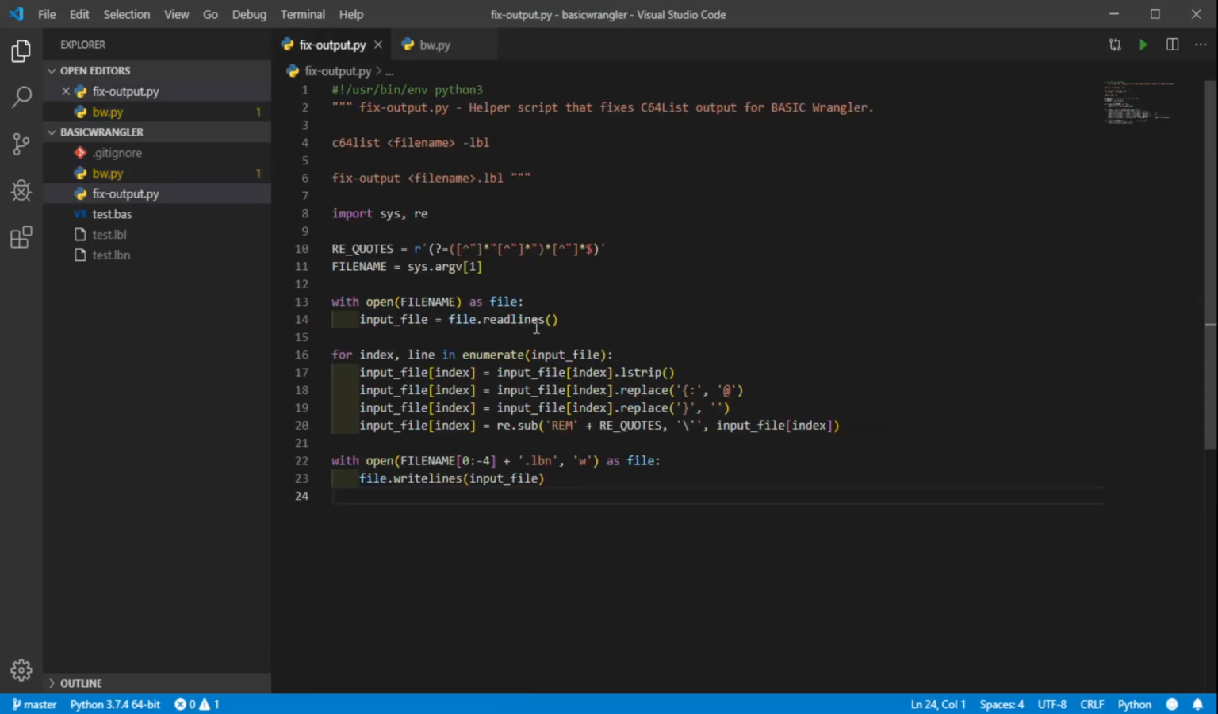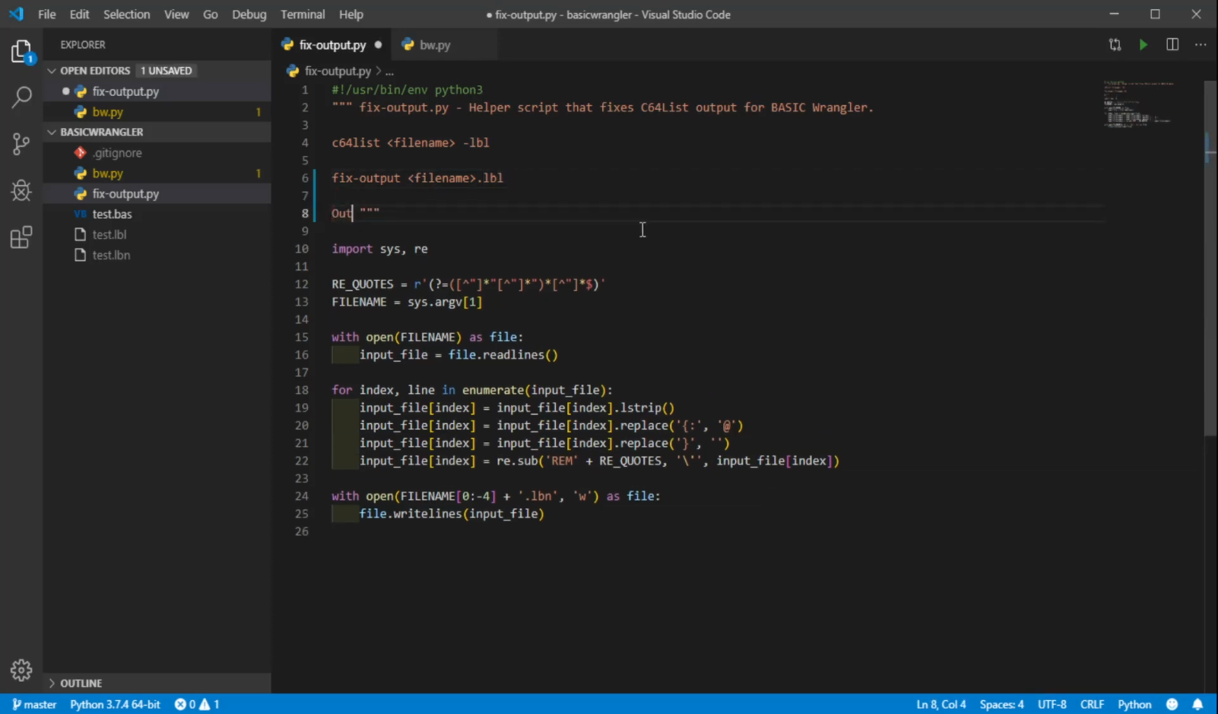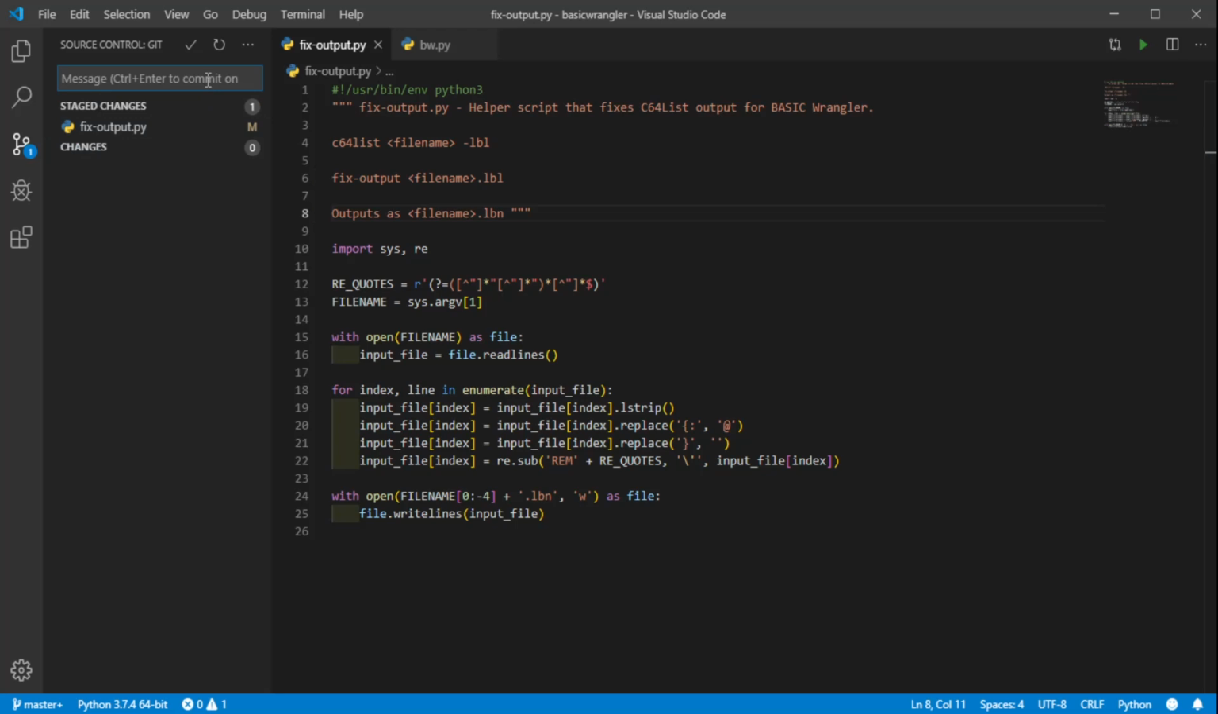Okay, so now it's time to just do a little bit of cleanup here, I guess. Yeah, just adding an extra little thing with the dot string in the output fixing routine, or output fixing helper script, technically. Output says file name dot lbn or dot as. Okay, yeah. So, okay, just commit that real quick.